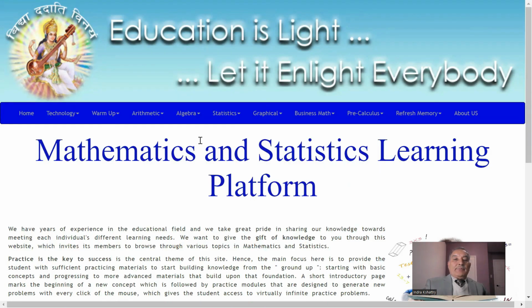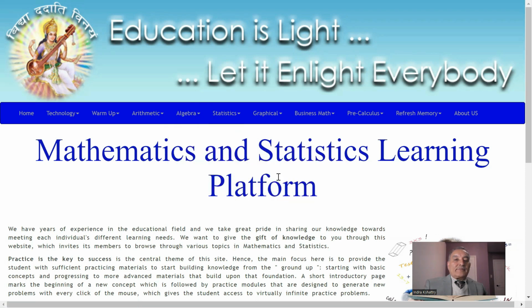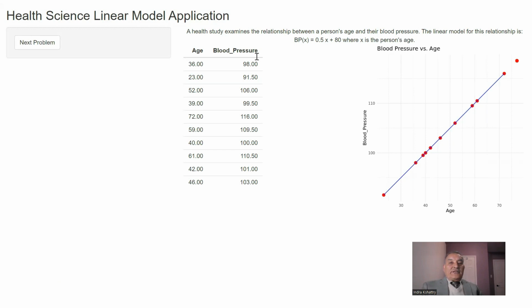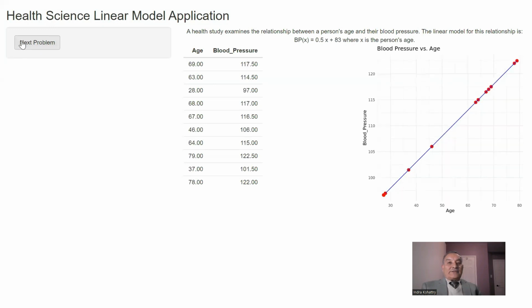For the next application problem, on the Algebra tab, click Application Health Science on the right of Application Algebra. You will reach this page. Here we see a problem related to health science that calculates the blood pressure given the age. Though it is a hypothetical problem, one can have the idea how this linear model is generating the values, plots, and the data table. Click Next Problem button here to generate different models.